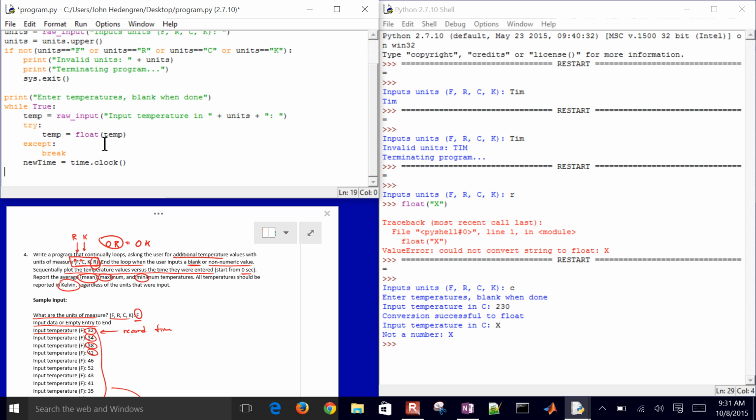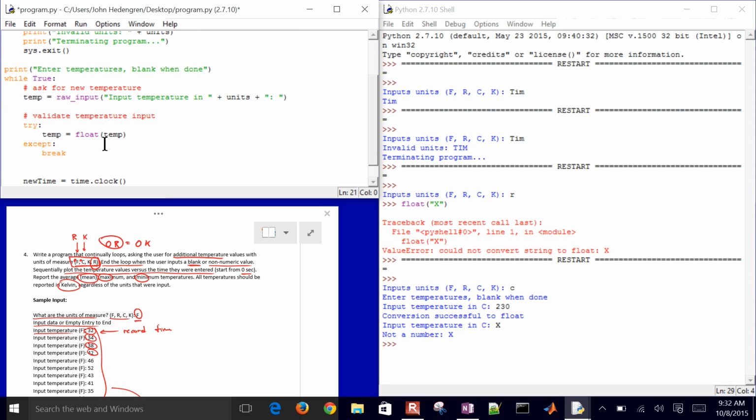I'm going to be recording the times. I'm going to be recording the new temperatures. So let me now convert those temperatures over to Kelvin. Okay, so now that I've validated that input, I know it's a floating point number. Let me validate temperature input. I'll put a couple lines of code and ask for new temperature. Okay, and then the next one that I'll do is convert the units to Kelvin.